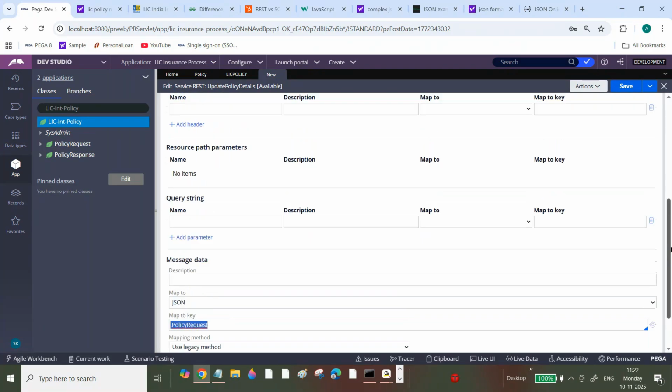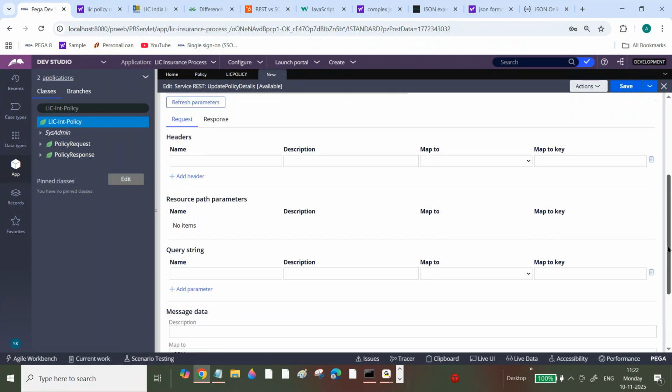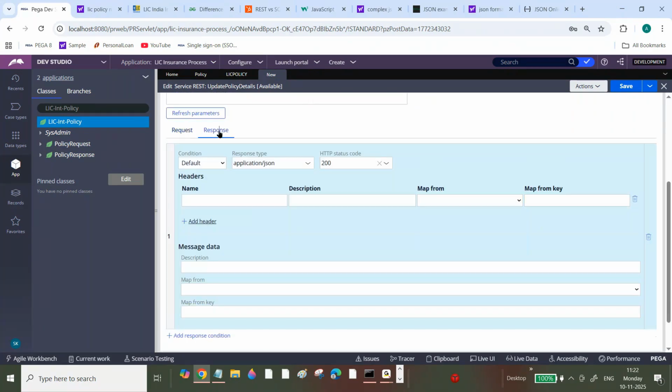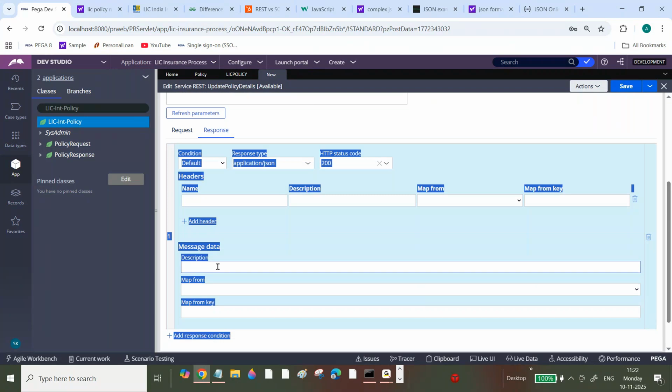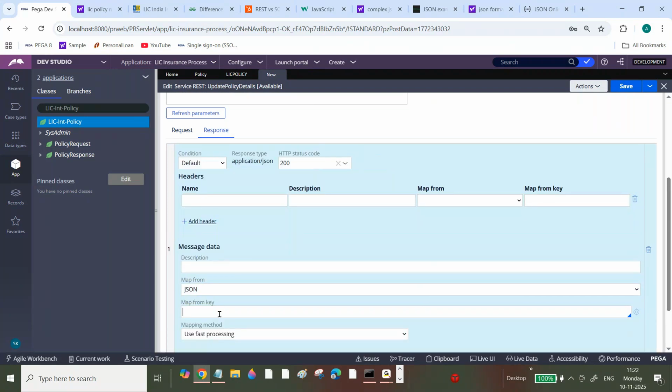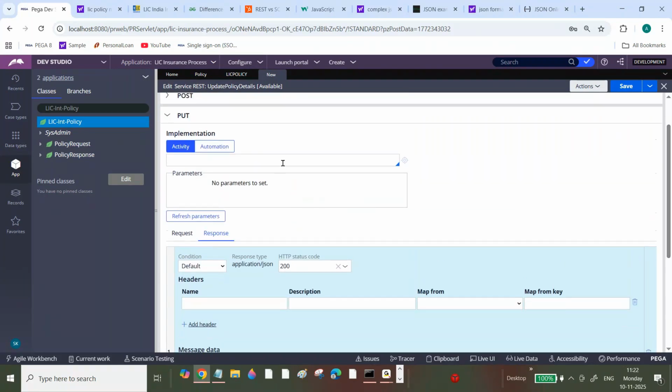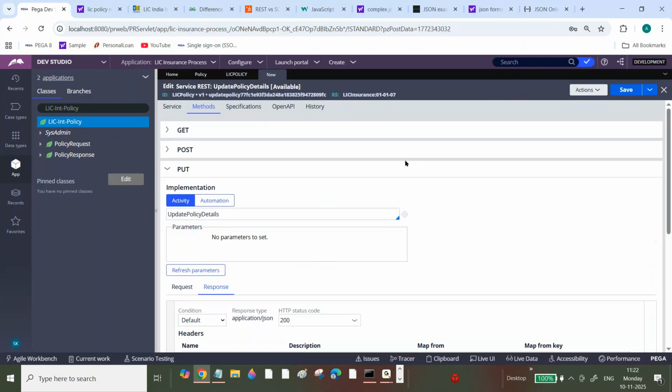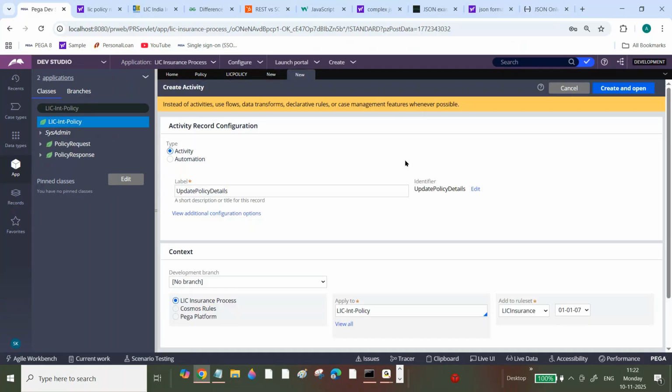Okay, policy request, like that. Now go to the response tab. Whatever response you want to send, that response also you want to send in the form of JSON. Select this one, and then you can specify your class name. So the class name is the property name you can specify. After that, here, update policy details.